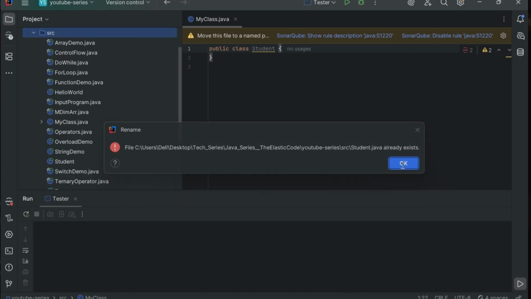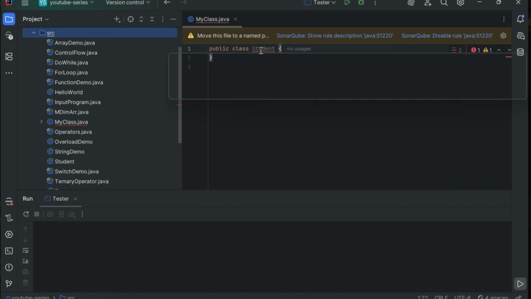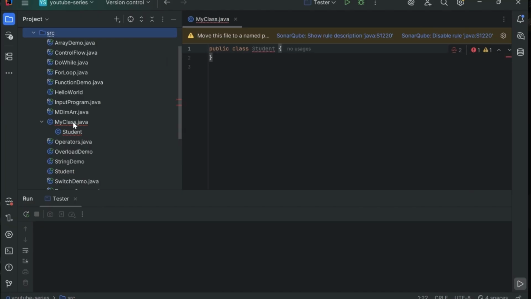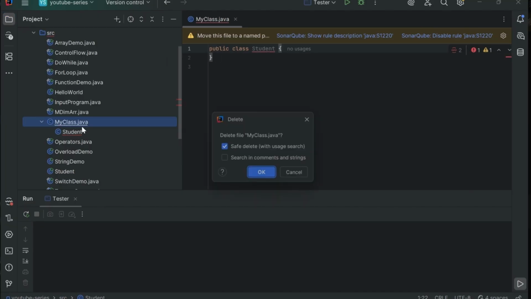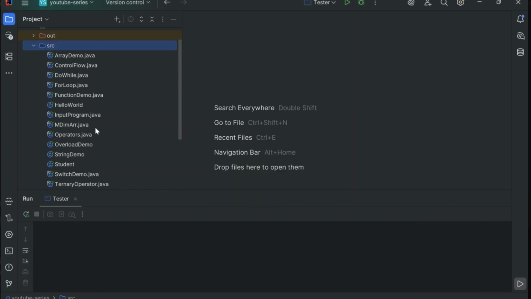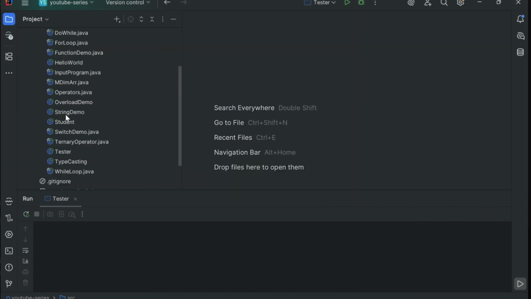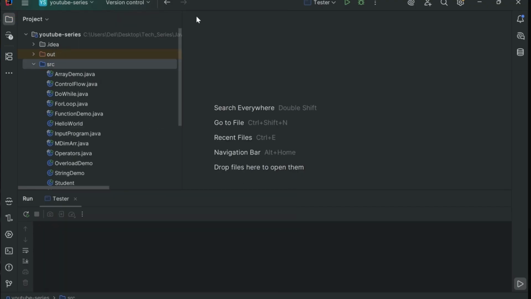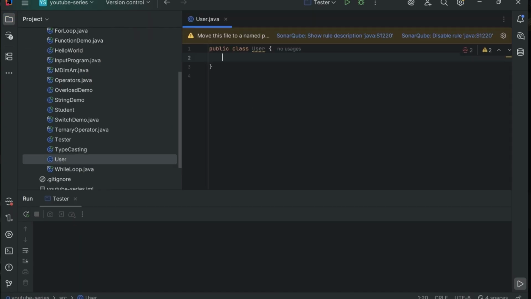All right, so Student already exists. We'll be deleting it. Student exists somewhere, that's why I'll be just writing User. All right, so I'll be defining a User class. Let's say your application has some user type, right? For example, Facebook has user.